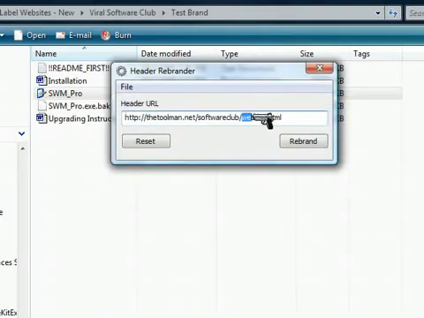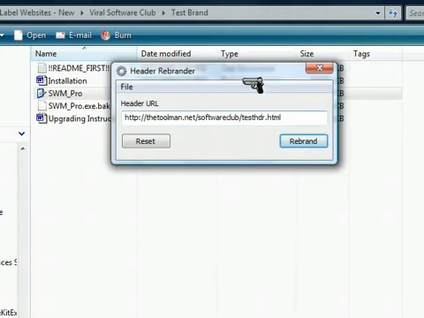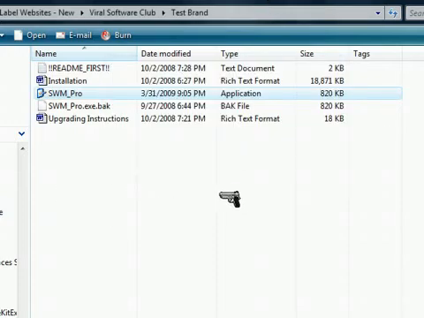Now there is the URL for the web header, and I've got one made for testheader.html. So now once you have that up in there, you simply click rebrand, and it says output file successfully created. Okay, so now we just put the header rebrander back behind the window, and now this is the software that we just rebranded. Okay, Viral Software Club Test Brand.